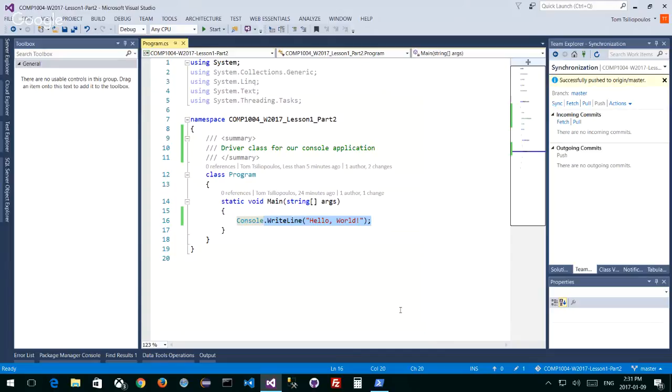Okay, why would I want to output anything to the console at all, right? Or any kind of output? It's great for debugging, right? We use the console with console applications, but we can also use a type of console or output window with Windows Forms applications.